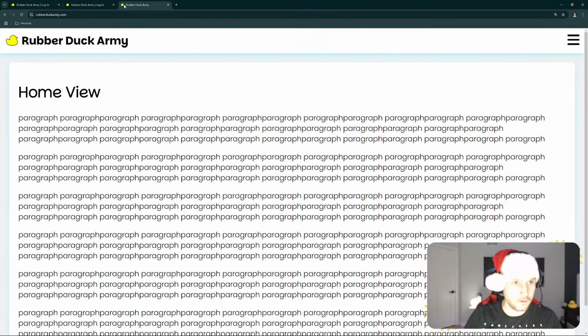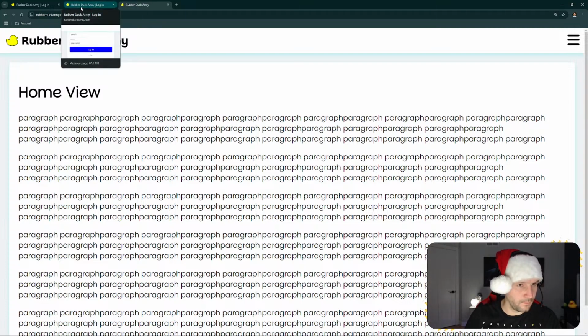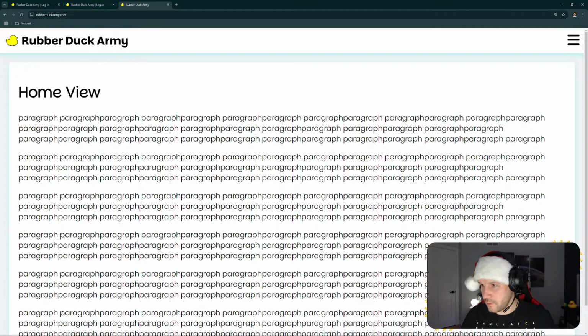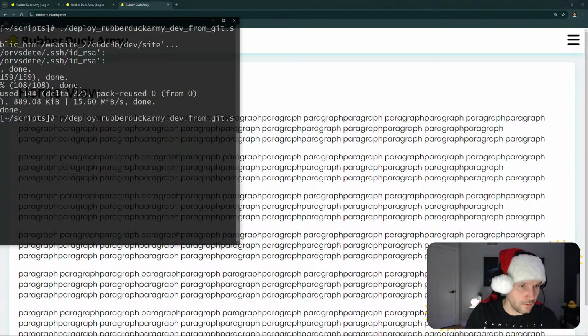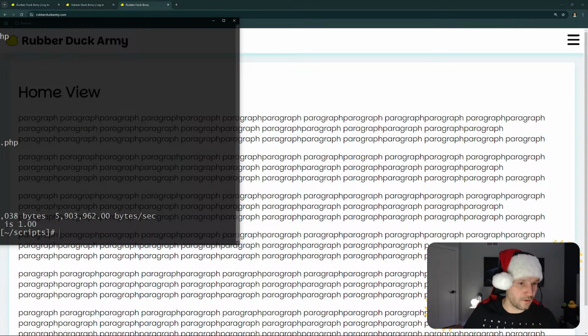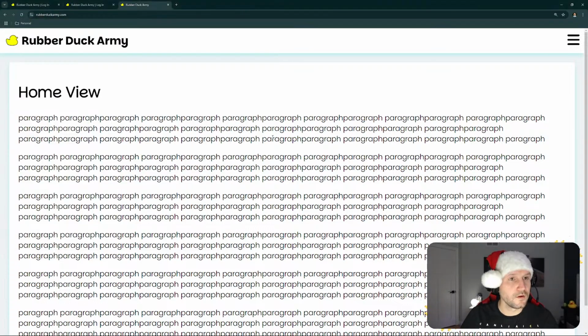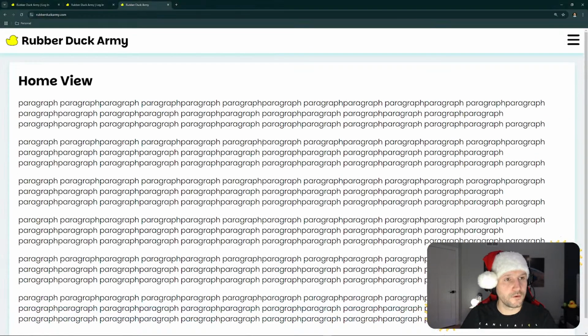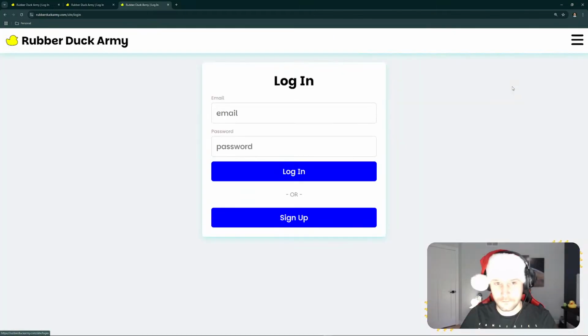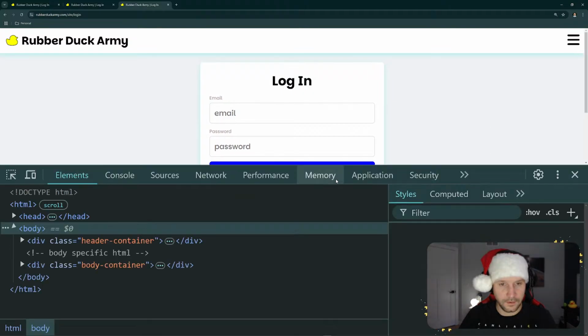Let's go to our production site. We've run all the key tests. All of our unit tests passed. We're ready to push it to production. All that requires is rubber.army prod from dev, run that script, a little rsync up to the production folder, refresh our website. If we go to login, there is our nice login.